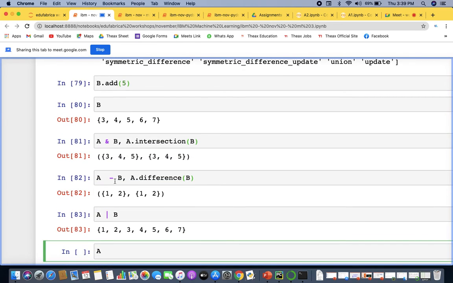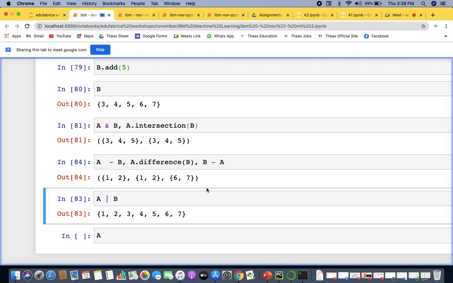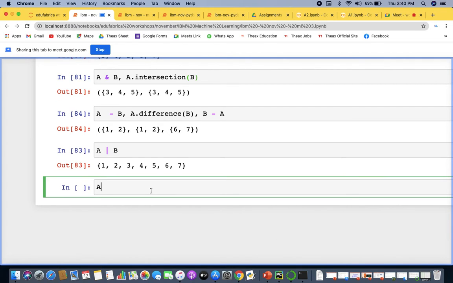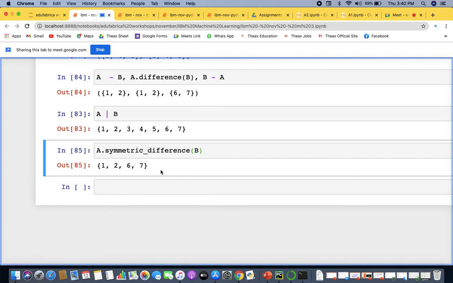Yeah, that is why, because we are using A minus B. So it means the different numbers in set A as compared to set B. If I write B minus A, then there we get 6 and 7. Okay, sir. B difference of A will be giving you 6 and 7. But if you want the complete different elements, for that we'll be using symmetric difference. So here you get all the elements 1, 2, 6, and 7. Yes, sir. Thank you. Okay.